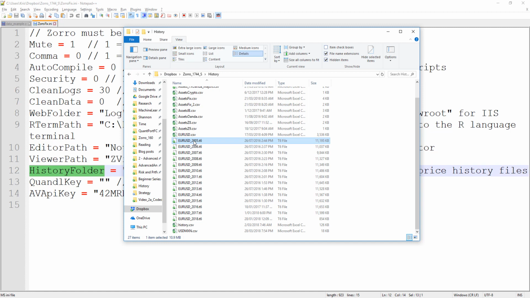The T6 format is one of Zorro's proprietary formats, and it holds data in a binary format, which makes backtesting and simulation really fast. You can also see that the files are stored in this flat file structure rather than in a database. Again, this makes managing your data about as simple as it could possibly be.